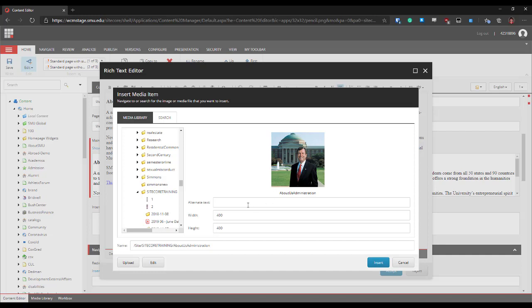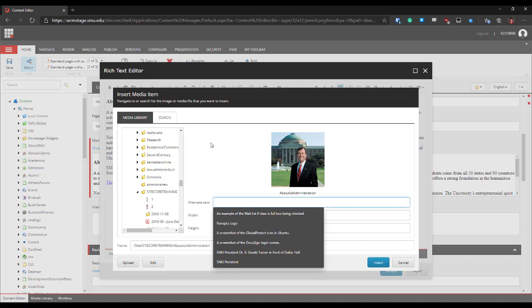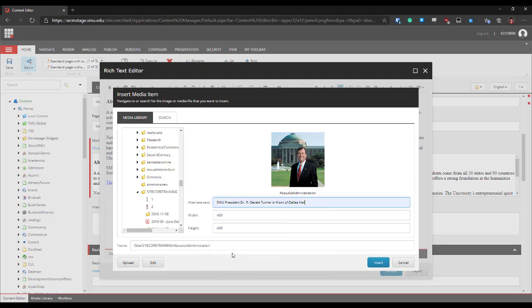So I'm going to go ahead and click on alternate text and start typing in. Actually, I already have one from one of my previous classes, and this is perfect. SMU President Dr. R. Gerald Turner in front of Dallas Hall. Just a basic descriptive bit of text about this photo. And now I can go ahead and click Insert.